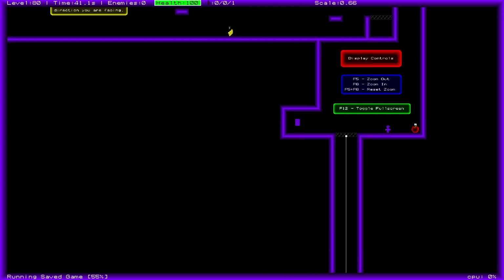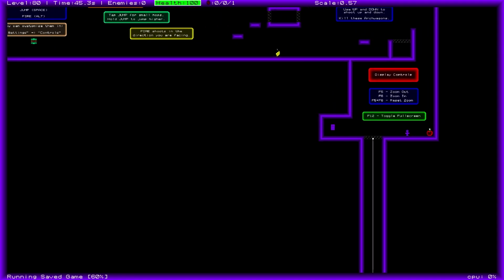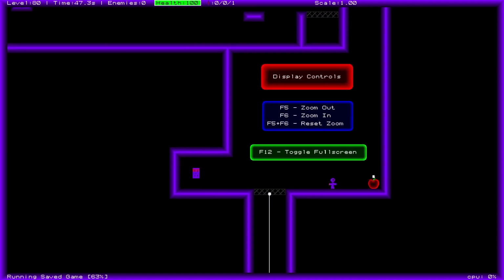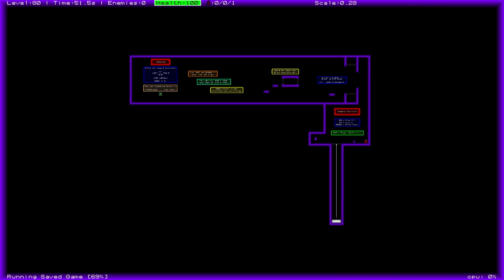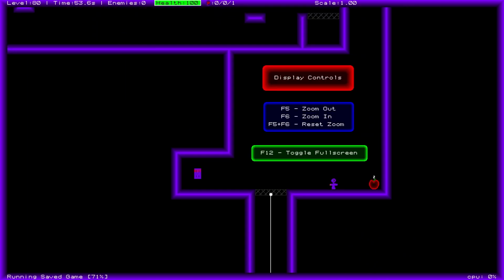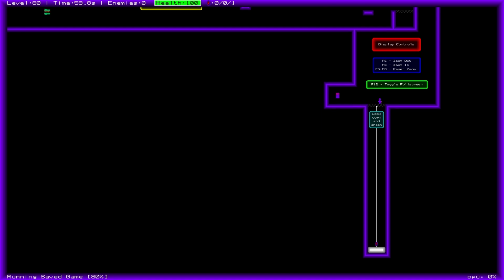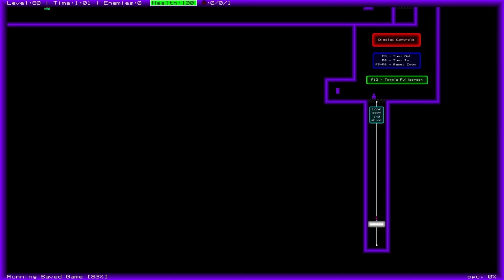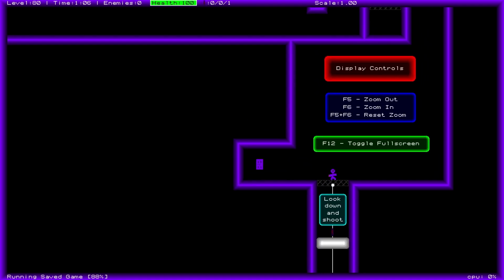While playing a level, you can zoom in and out with F5 and F6. Zooming out allows you to see more of the level, but everything gets smaller. To reset the zoom, press F5 and F6 at the same time. Here, we will zoom out to see what's below. Shoot down and the lift will bring the purple coin to you. Bonus. Complete the level by touching the exit.